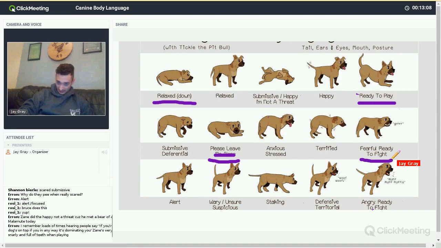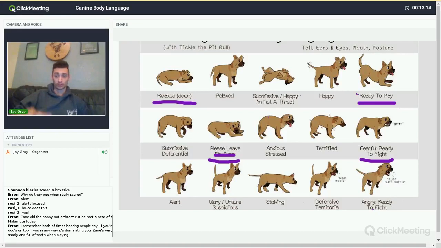So, fearful and ready to fight, this is one that you need to watch out for. If your dog's in this state, these pictures are not amazing, they're not going into much detail, but if your dog's in this state, just be aware of what's going on. Wary, unsure, and suspicious, this can turn into other things very quickly. So a wary, unsure, suspicious dog can turn into fearful, ready to fight, or it can turn into ready to play, or it can turn into defensive territorial, or it can turn into stalking.